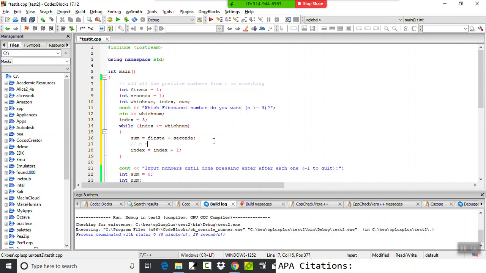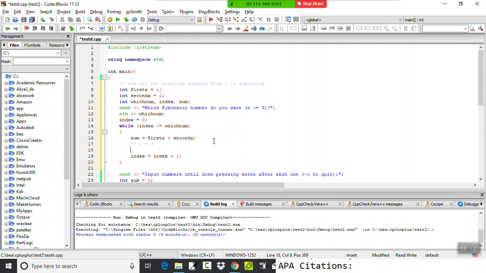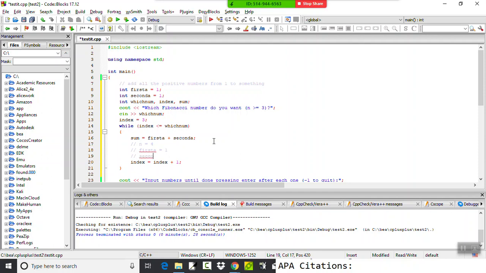Okay, so if they enter in N equals 3, our first A, okay, no, I don't want to do that one. N is equal to 4. Our first A is equal to 1. Our second A is equal to 1. What this will do is it'll add those together. So sum is going to equal 1 plus 1, or 2.